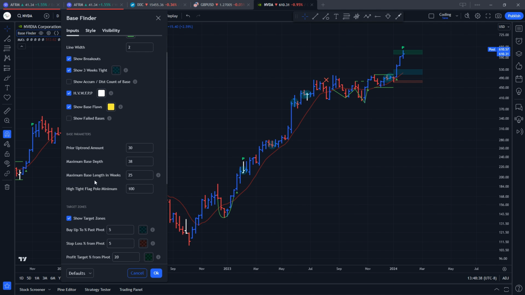From there, we have the maximum base length in weeks. 25 weeks is the default. Again, you can change that. Now, this double bottom period here is 11 weeks. If we set this to 10, you'll see that the structure is going to disappear, because it went longer than the maximum base length we allow. So I'm going to put that back to 25. You can experiment here with different levels. 25 to 26 is a good level I found for me personally.